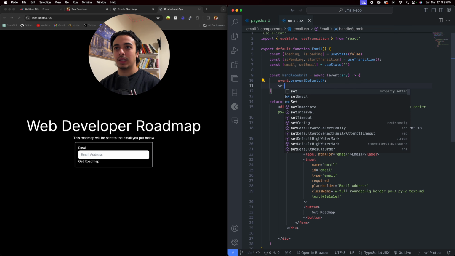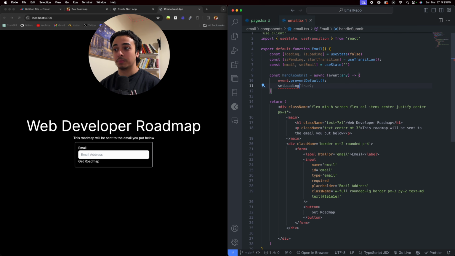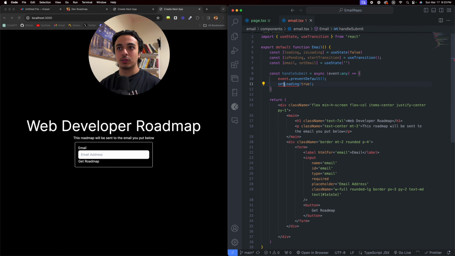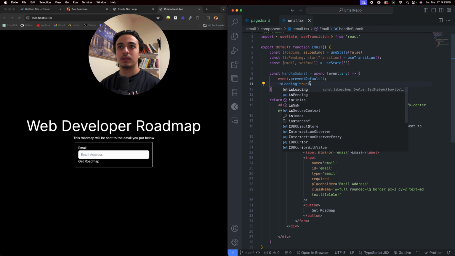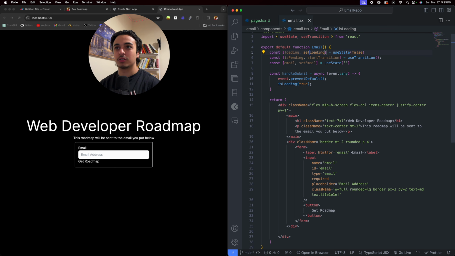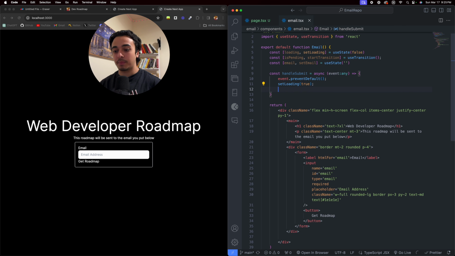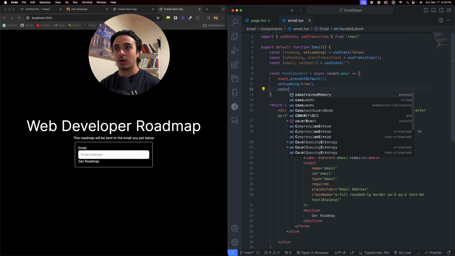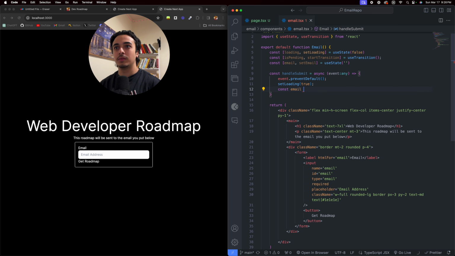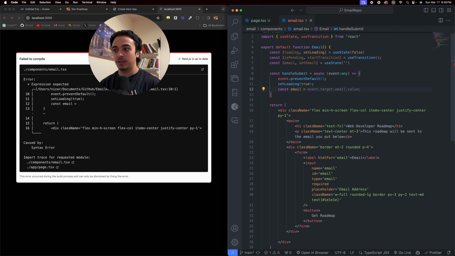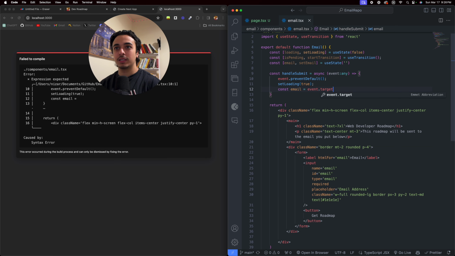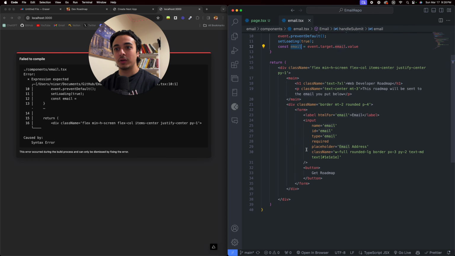We need to set loading to true when the user submits it, right? So let's just do that. Actually, we need to change this better for us. So set loading. And then we need to grab the value of the email, right? So let's do const email equals to event dot target dot email dot value. So we're grabbing the value of the email that the user will put in.